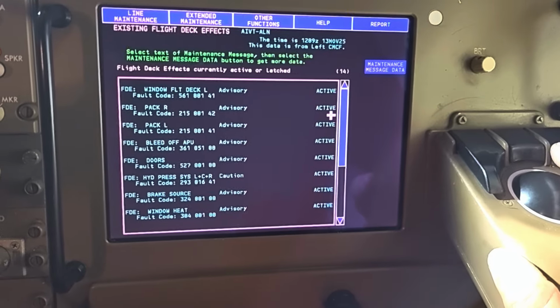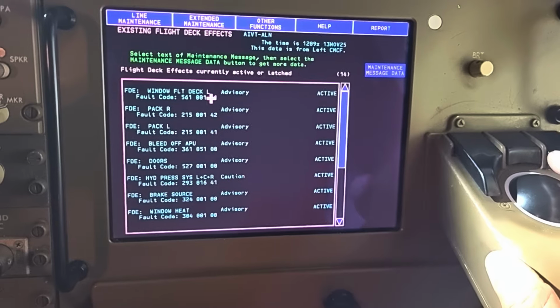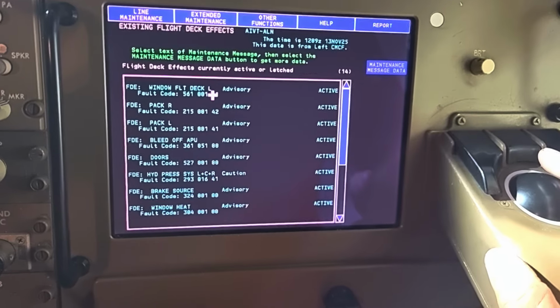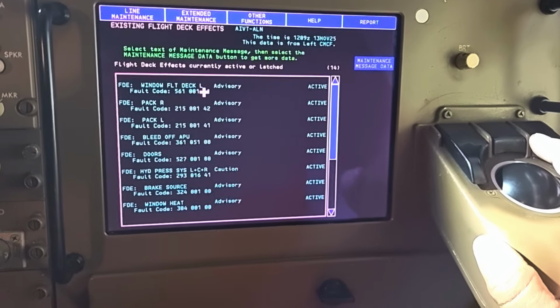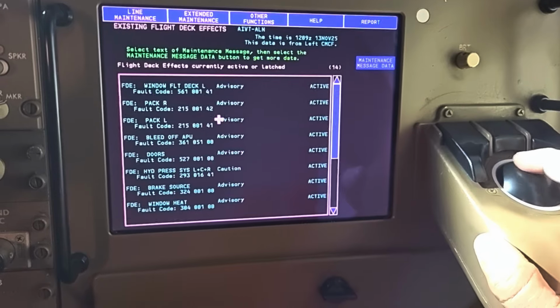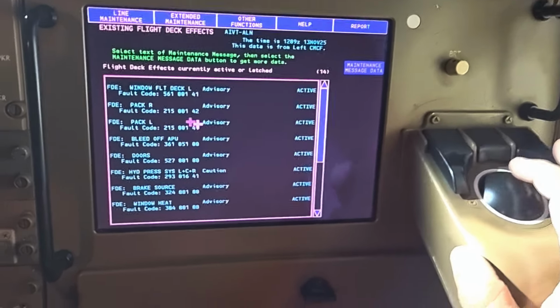You now see, just correlate, window flight deck left open is there on the ICAS. Yes, an advisory comes in amber with one indent, right? Yes, so we have an advisory. So all those are there. All these faults you can see. Yes, we have them on the ICAS, right?